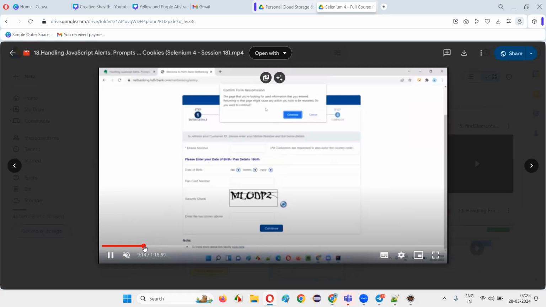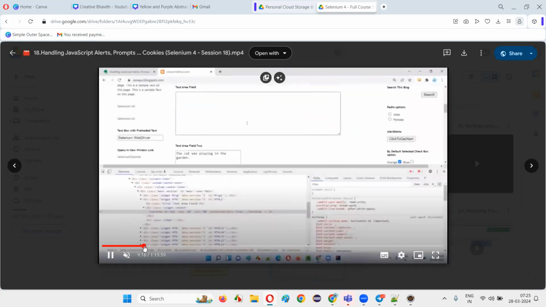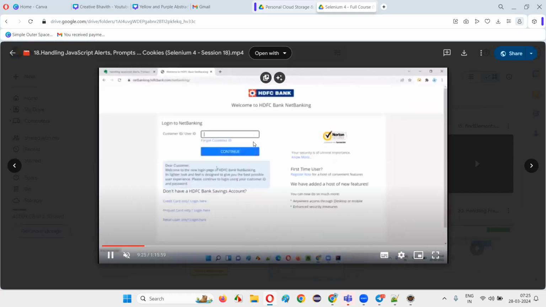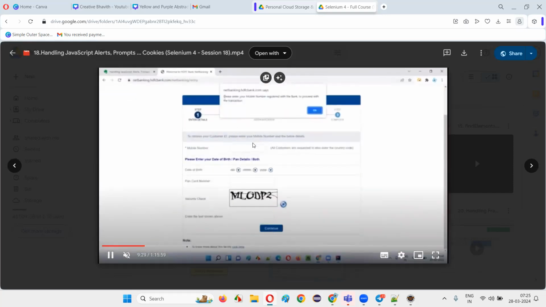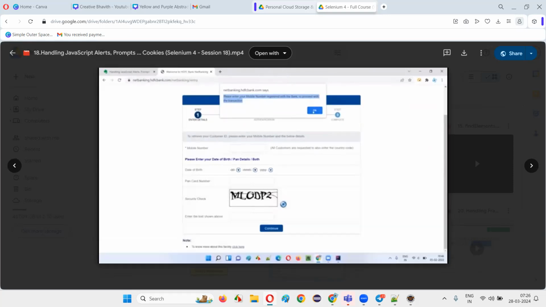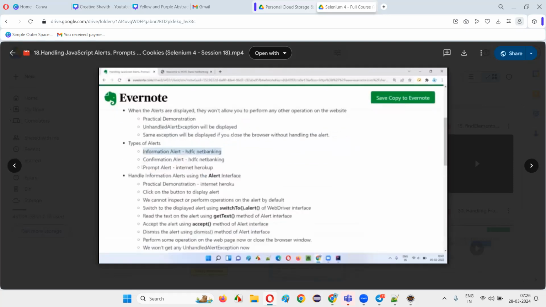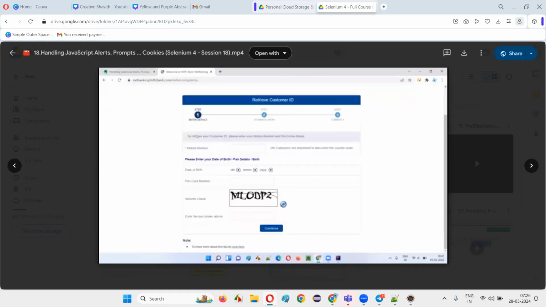Okay, we got some confirmation alert here. Go to HDFC Bank, then click on forgot password. Information alert is coming, that's okay. Then, okay, that is an information alert. Then coming to the next one, the confirmation alert, we have to see. Net banking, click on continue, information alert is coming.